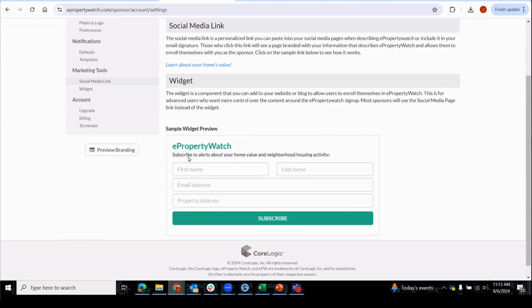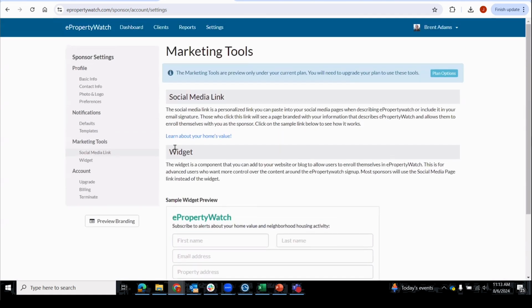And another is a widget. Now, if I were actually signed up for the advanced service, this widget, rather than looking like the actual widget it looks like down here, would actually include some HTML code that you could paste into your website if you want to. And again, wherever that website is, as long as you have control of it, you put this widget in there, and people will be able to put in their information and find out more information about their property.